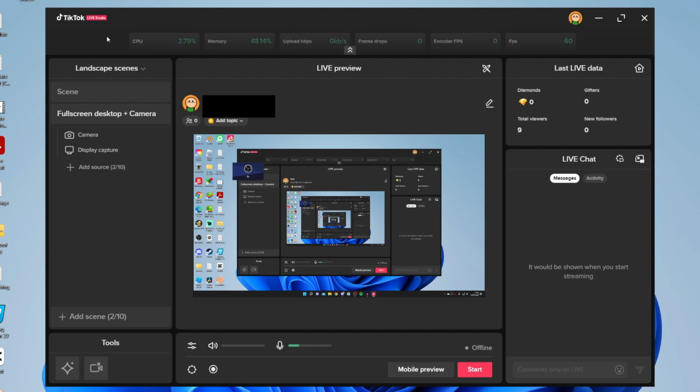So at the top of the program, you're gonna go and see your usages. As you can see, you've got CPU, memory, upload, frame drops. So that's sort of just statistics which you can go and use while you're streaming.